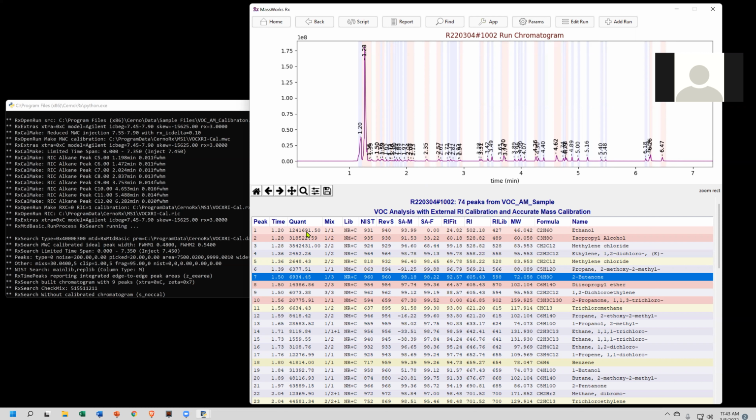There's also a field called quant here. The new version lets me do semi-quant. I'll talk a little bit about that at the end. If I didn't set it up, it just gives me the area in that field. So let's go look at a couple of examples here. Let's zoom in here.